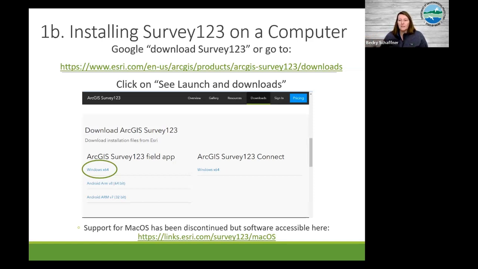This does not affect Apple phones or tablets. They still are supported and will be for the foreseeable future.